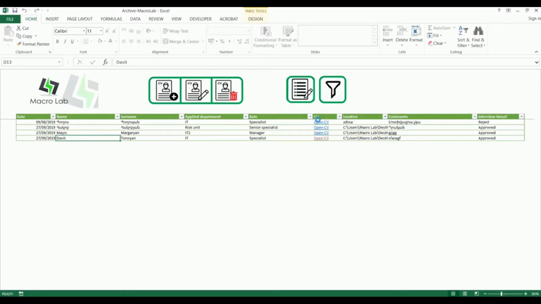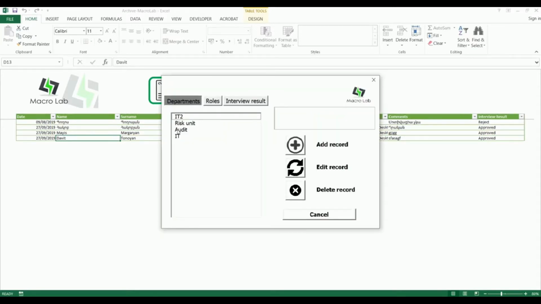Here we also have two other buttons. The first one manages the schedules. Here we see the list of departments, and for example we want to delete the IT department from the list. In the same way we can add or edit other departments. Similar actions apply also to positions and interview results.